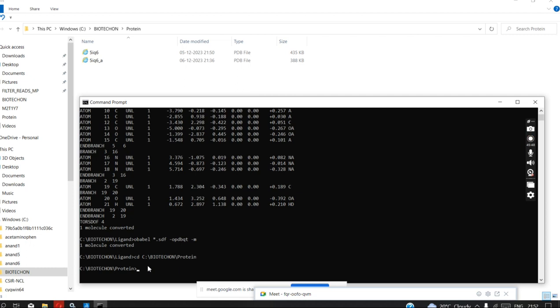You can just click the upward button of your keyboard. Once I click the up button, it will show whatever commands I have run so far on this panel. If I click the downward button, it will show the commands in the same format. So I have run this command here, but I have to make certain changes, because right now my file is in PDB form.